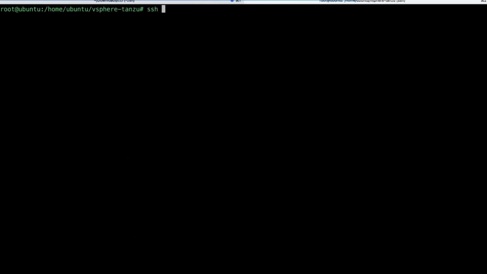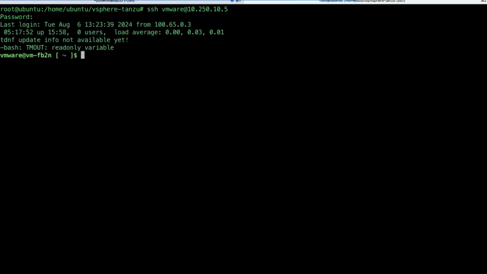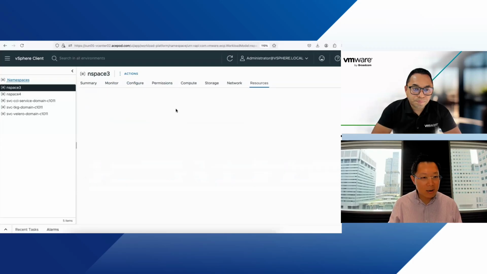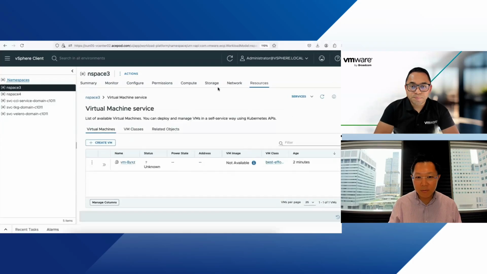Okay, and then I will start SSH to the external IP, right? And then put in the password again. You can see that it's the same virtual machine, right? Yeah, cool. Okay, so I can also create a TKC cluster from the UI itself.